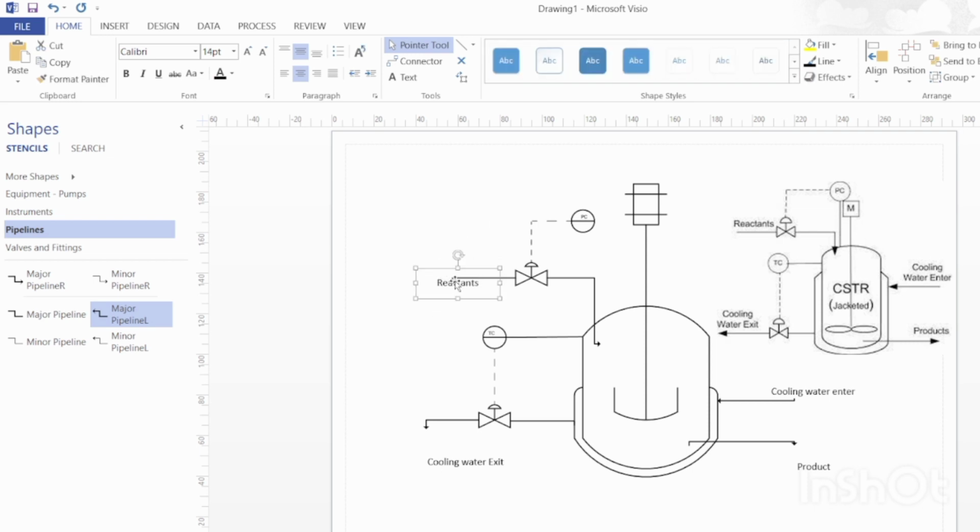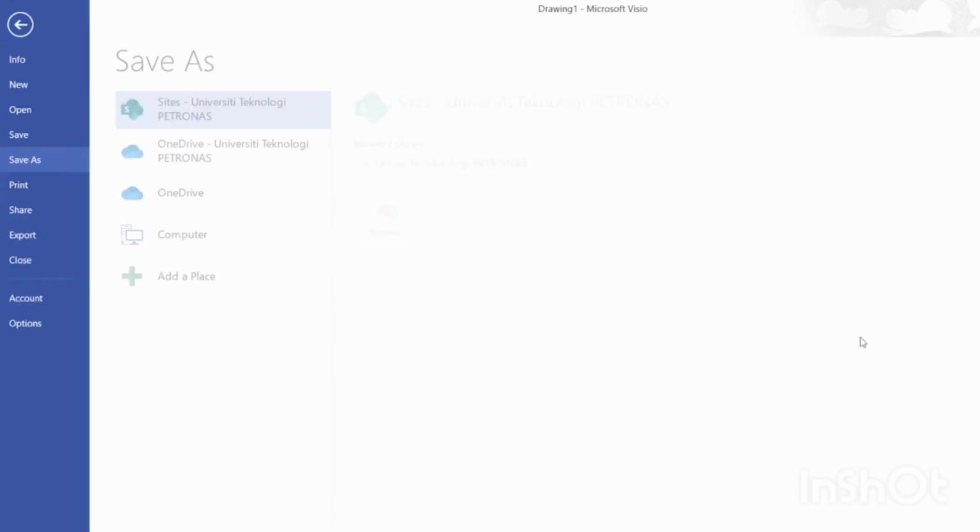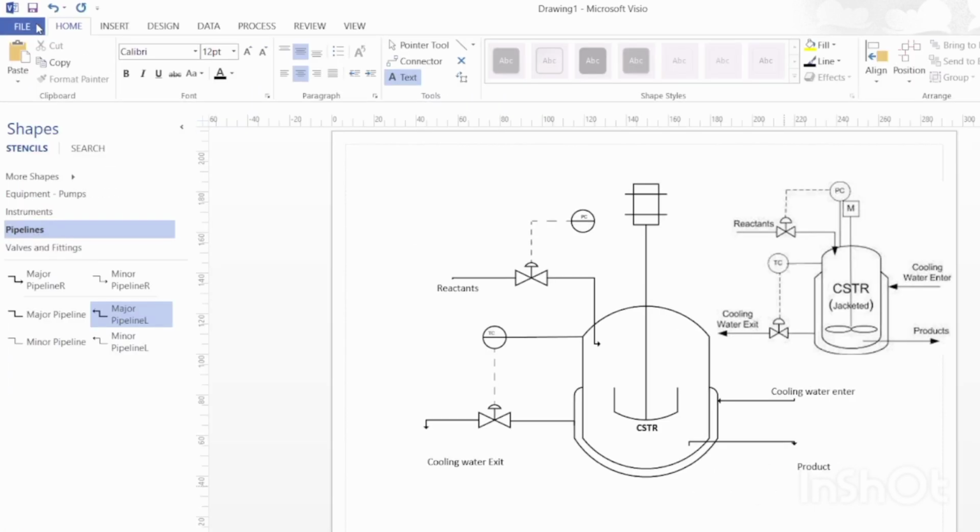Okay, now you can see the diagram is complete. I haven't mentioned the CSTR here. Okay, CSTR. And change the color and size and make it prominent. You can also save the files.